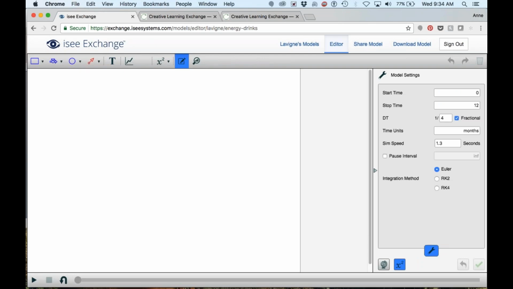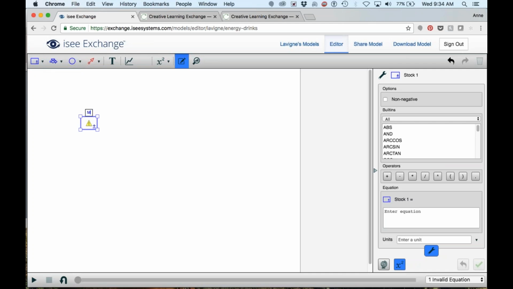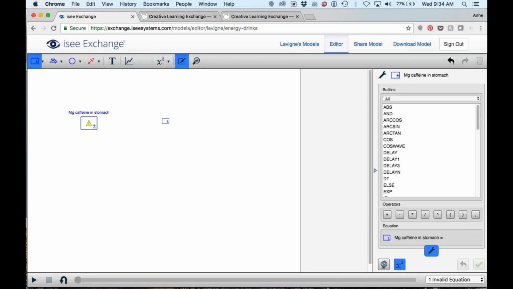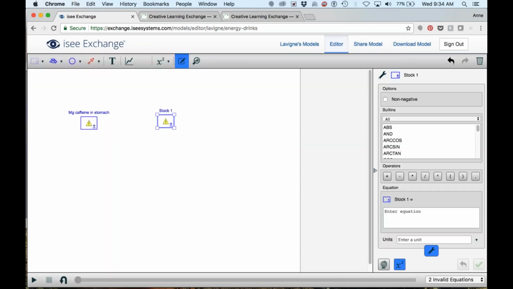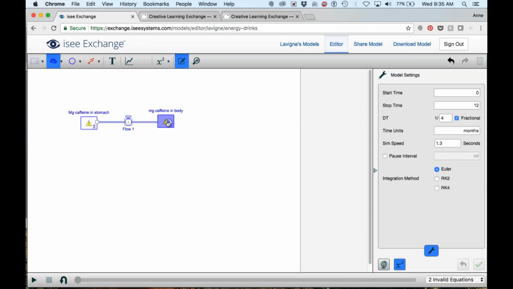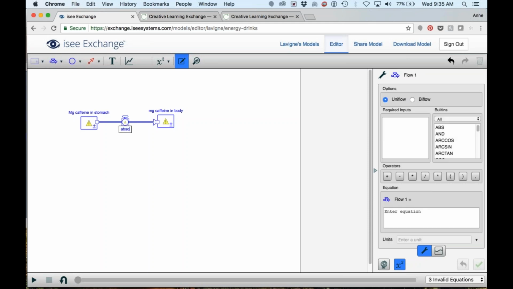Now we're back to our blank screen, now with energy drinks. This one has 2 stocks, so I want to give you an idea of what happens here. We're going to do our stock, and this is our milligrams of caffeine in the stomach. Here we're going to get a little warning, so I wanted to show you what's going to happen. With the free version, you can only have 2 stocks, so this is our limit on this particular model. This is going to be milligrams of caffeine in the body. And of course, we're going to need some flows here, so we're going to connect this to this, and this is our absorption time.